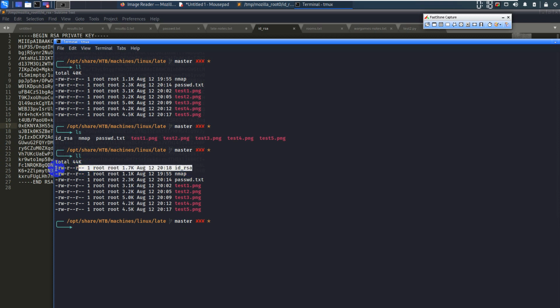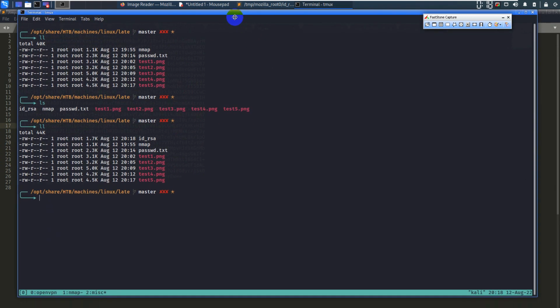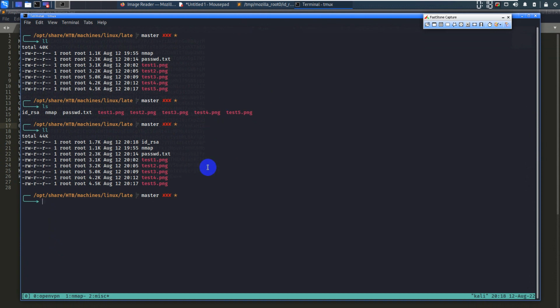If I list it this way, we have the ID RSA. You can see the permissions here, but mostly private keys are supposed to have special permissions, so we can change the permission. If not, we cannot be able to use it to authenticate ourselves into the machine. So we change mode, and then it requires permission 600, and we say ID RSA. So now we should be good to go. We have our ID RSA key.